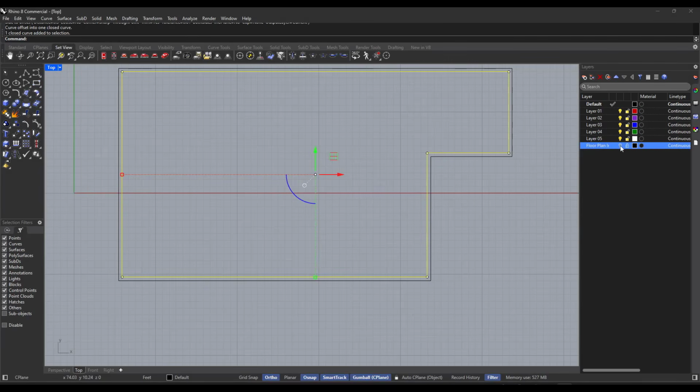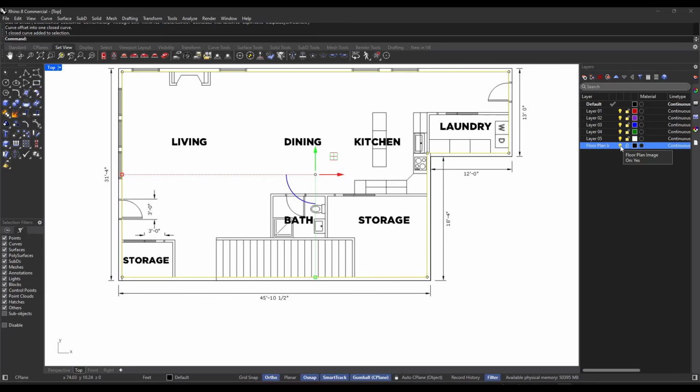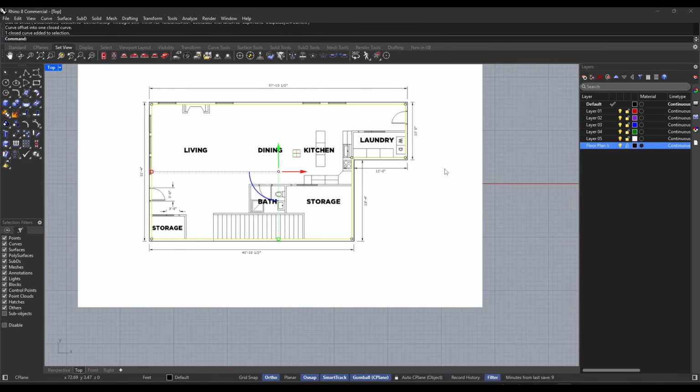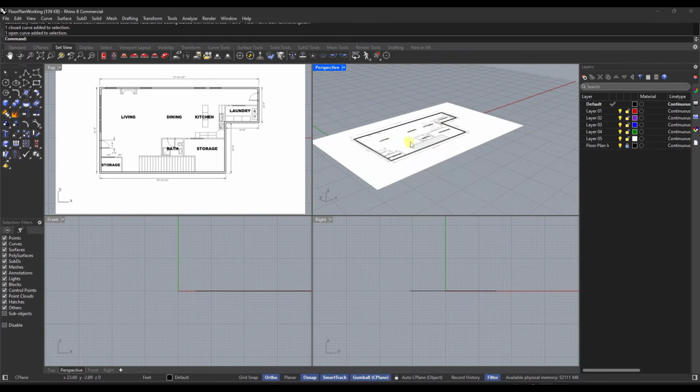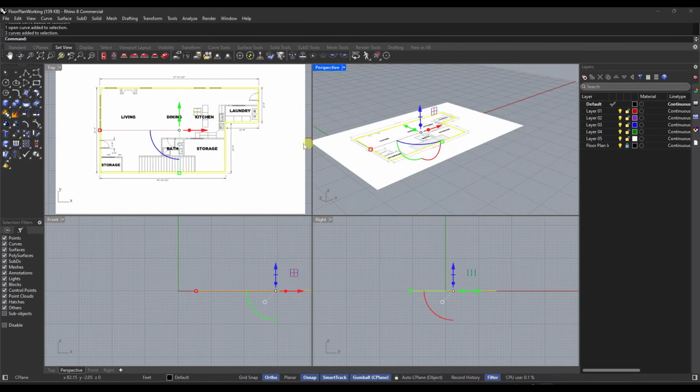We'll go ahead and toggle this floor plan image off again, just like this. And so now we have an inner wall and an outer wall. All right, so now we've got all of our edges created in here.